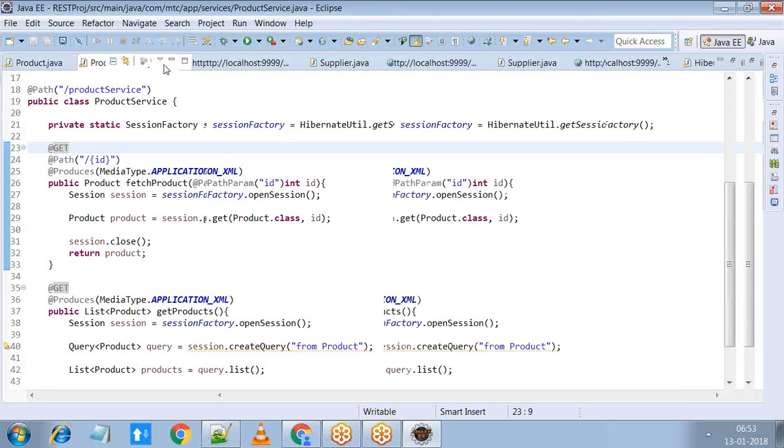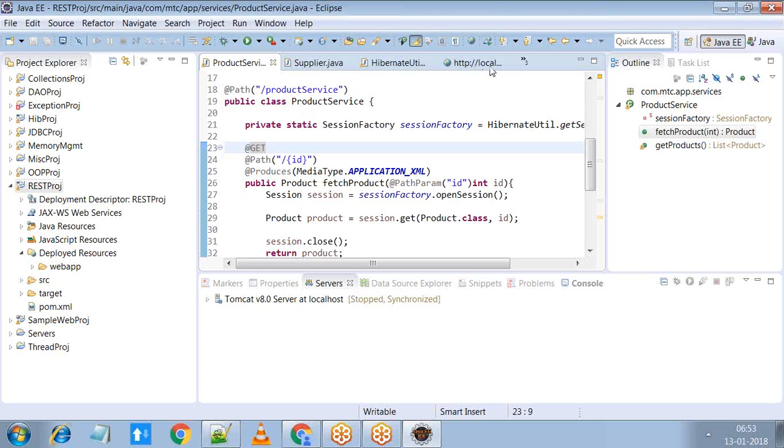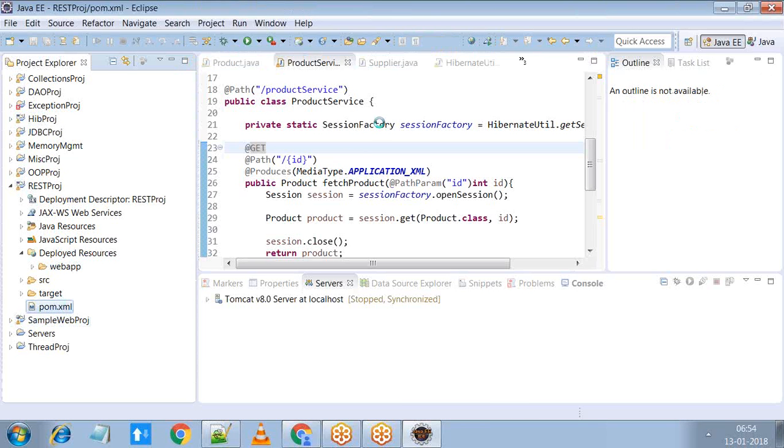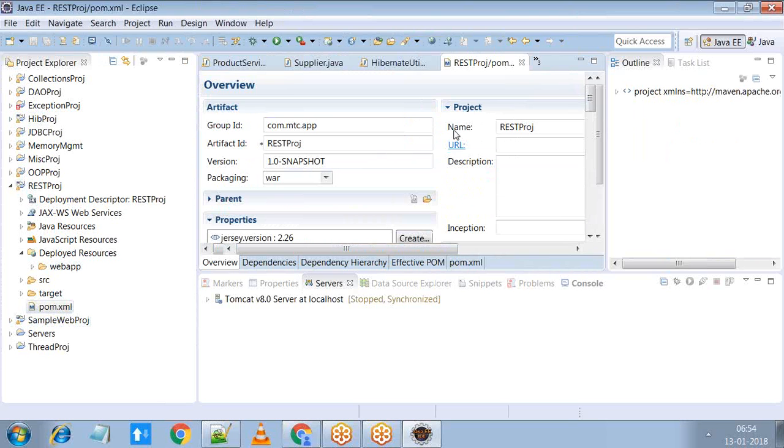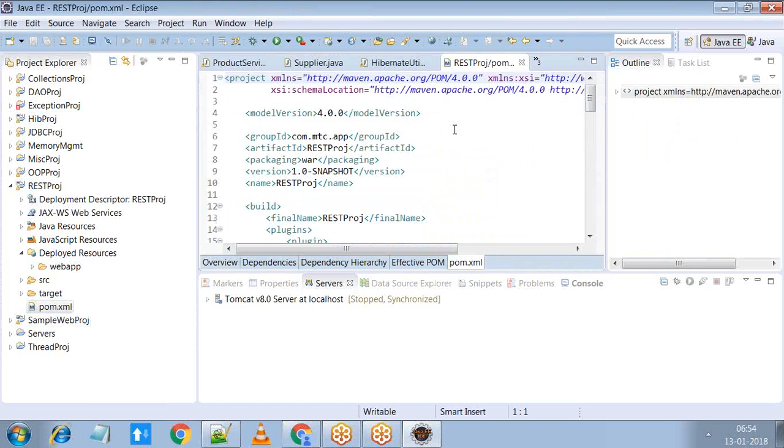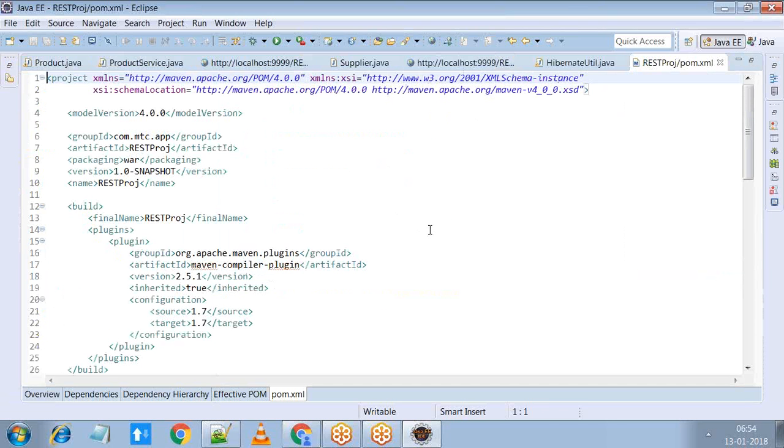Now, how will you transform these product objects into JSON format? Actually, we don't have to write any code again. Even to transform product objects to XML format, we didn't write any code, right? The framework itself will take care of it. But we have to enable JSON support here. By default, you won't have JSON support.